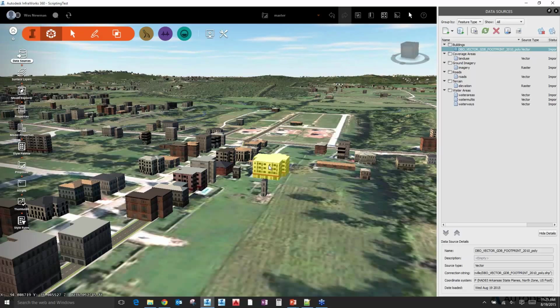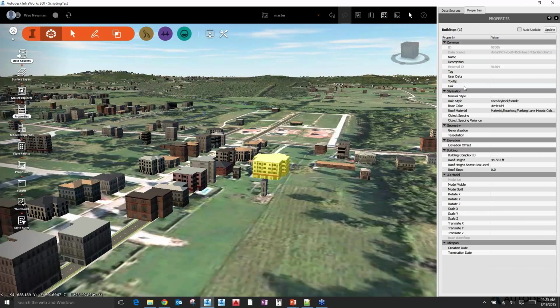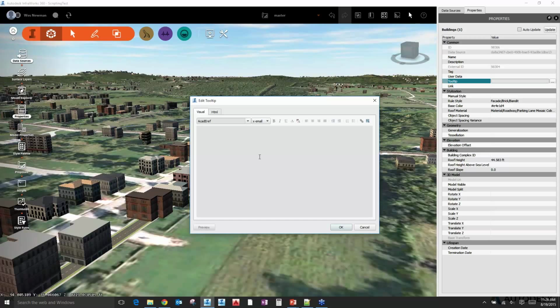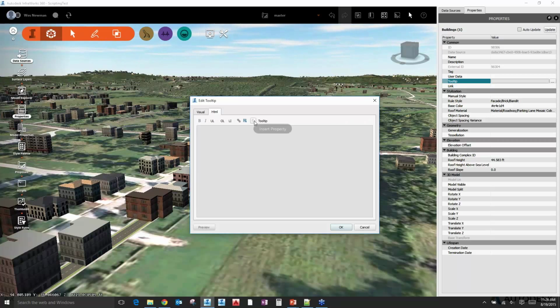If I select one of these buildings and I simply go to the properties on it, you'll notice there's a tooltip property, and I can edit the tooltip in here. And there's a couple different ways to edit the tooltip. I can simply type in whatever I want this tooltip to say. I can also pull things from different tabs, and I can edit in HTML.